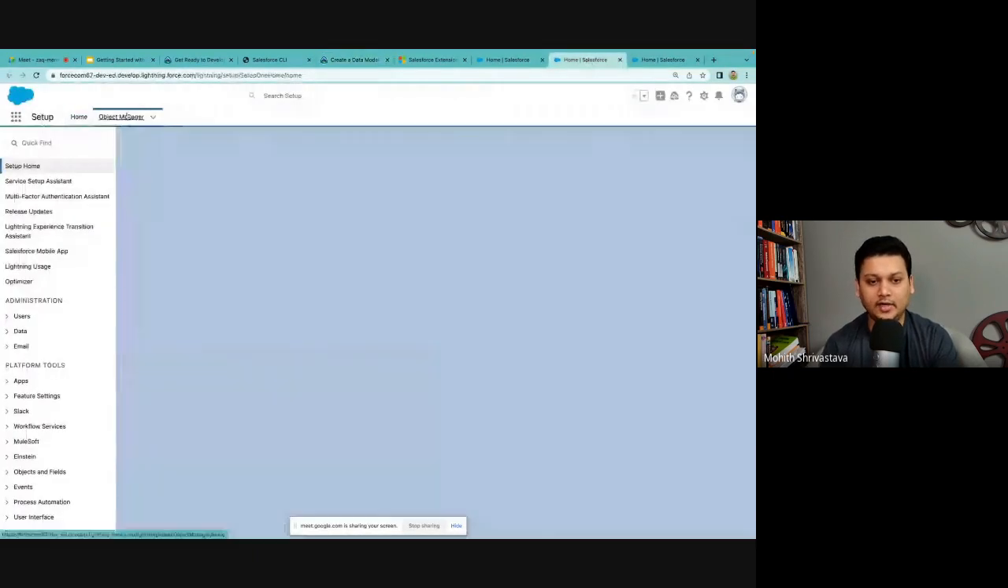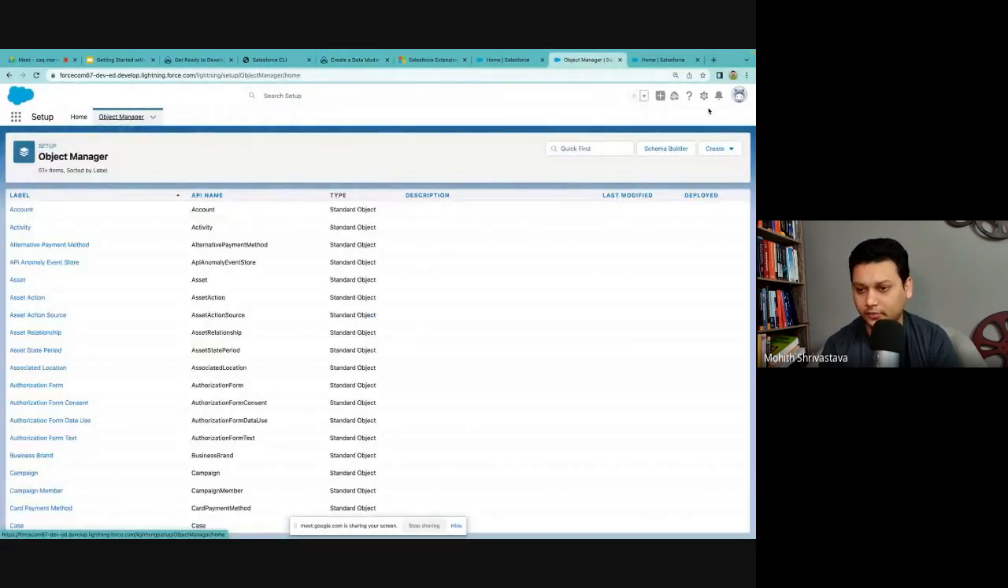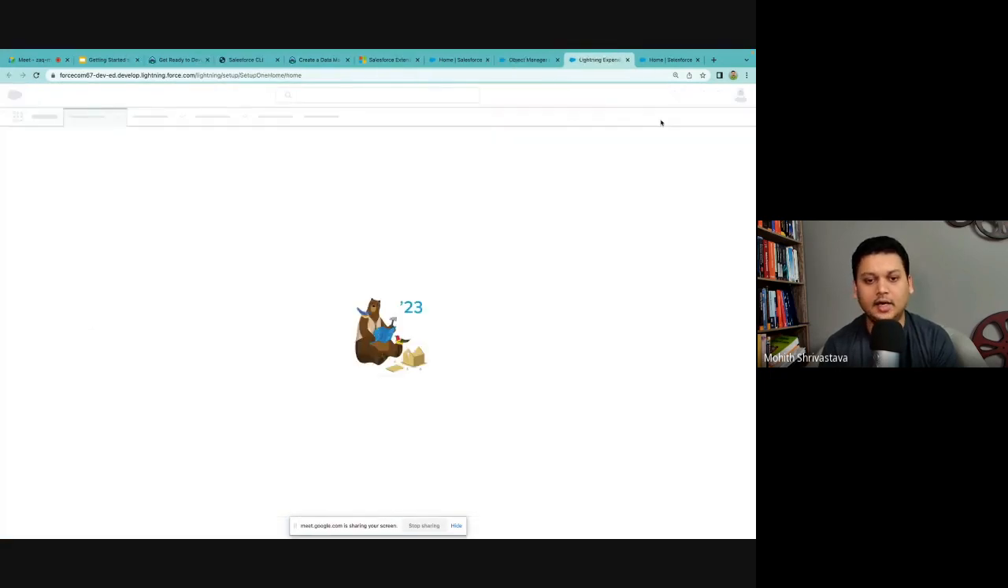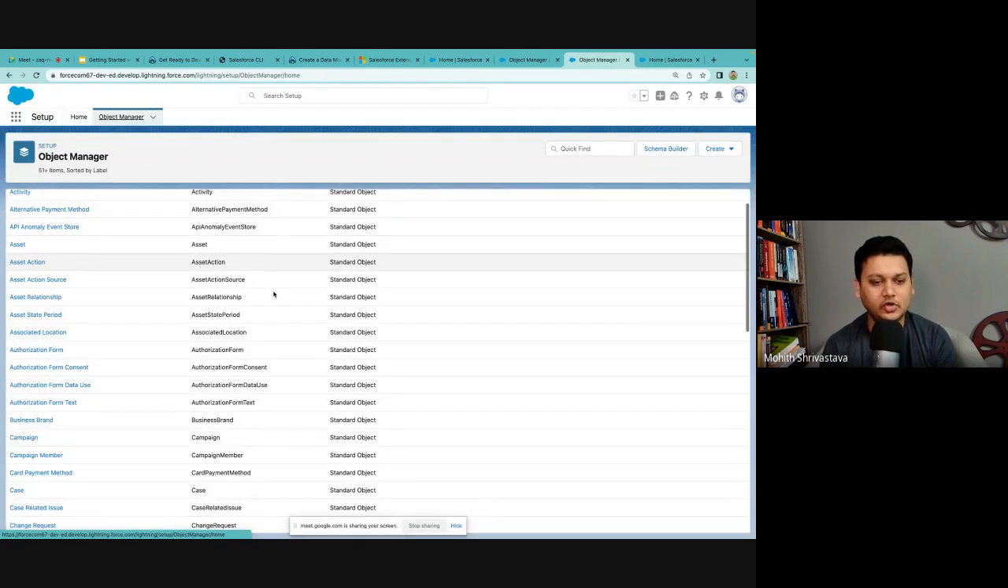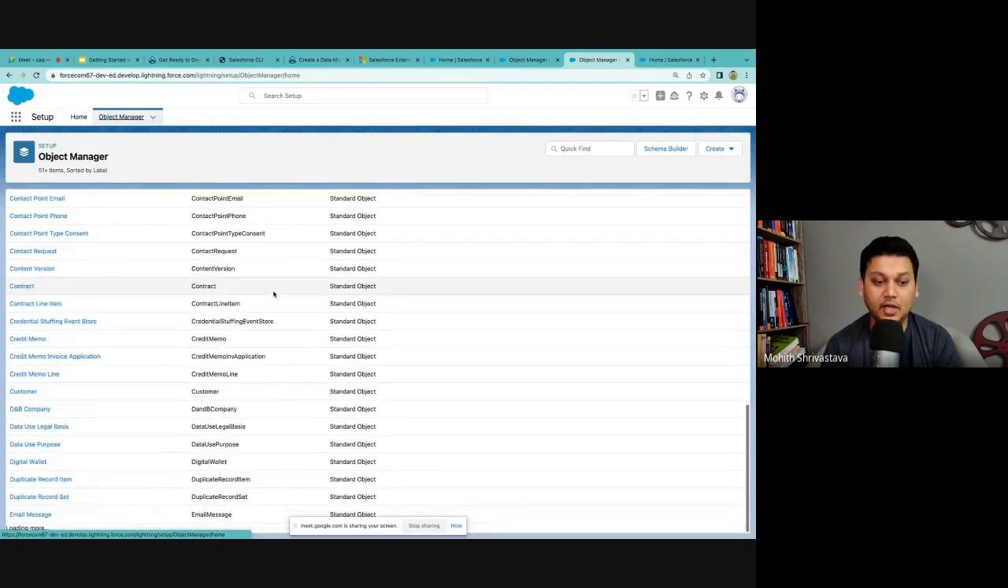In Salesforce, if you go to the setup menu, so if you have access to Salesforce from Trailhead, click on setup, and in setup go to the object manager. And see, there are so many objects available out of the box. Remember, Salesforce is a CRM tool, so you need certain objects to function.